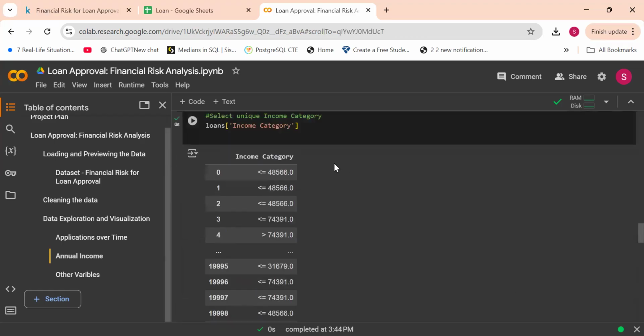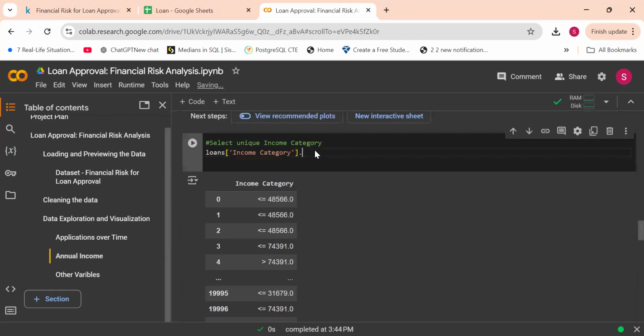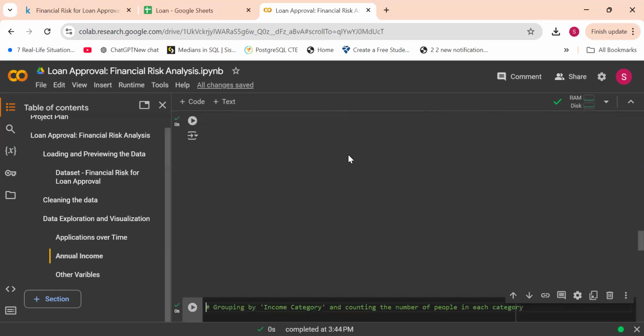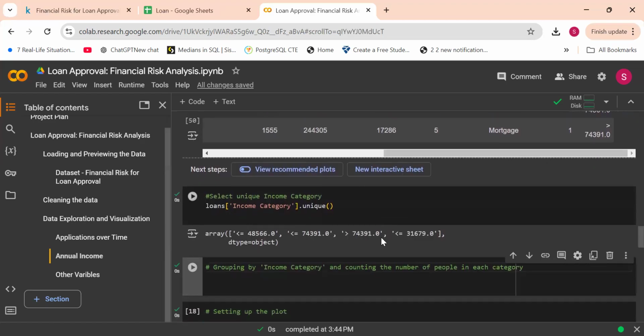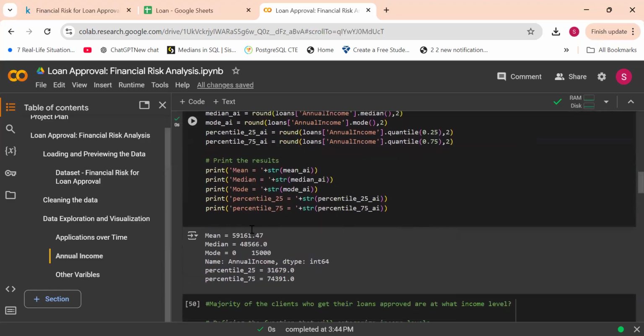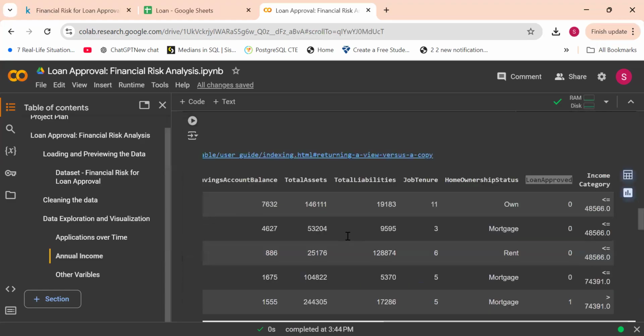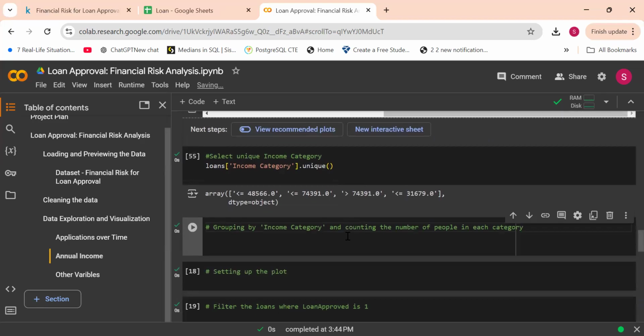Okay. Then we want to know the unique values here, so you're just going to use a function called dot unique. This dot unique is like select distinct in SQL, and in Excel or Google Sheets it's the same thing, unique. As you can see, these are our unique categories: below 48,000, below 74,000, greater than 74,000, and below 31,000. 31,000 is the 25th percentile, and 48,566 is the median. So that's the category we have.